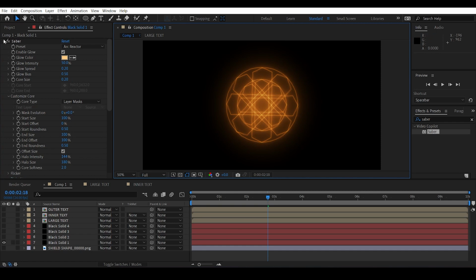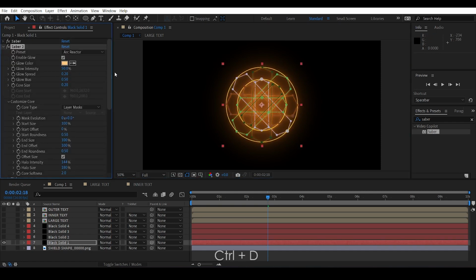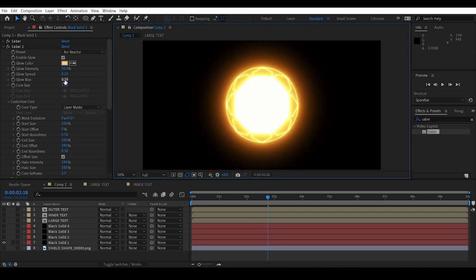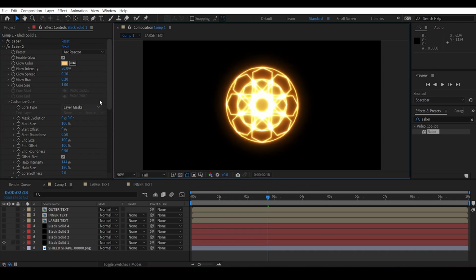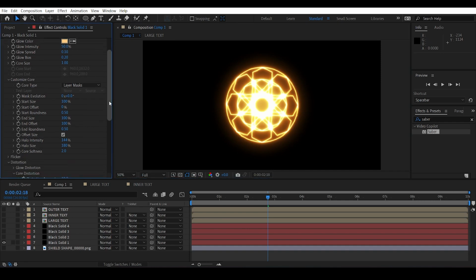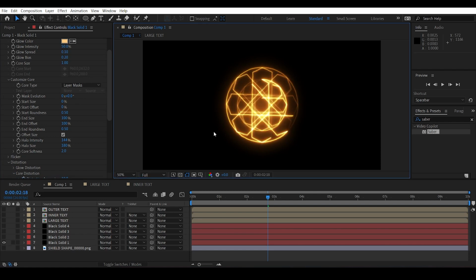There you go. Now duplicate the Saber effect and to the bottom copy, increase the core size to 1 and decrease the glow bias to 0.2 and also decrease the glow spread. So we're kind of reverting back to the original values. So I want this effect to be very sharp this time. Now go to the start size and decrease it all the way down to 0%.